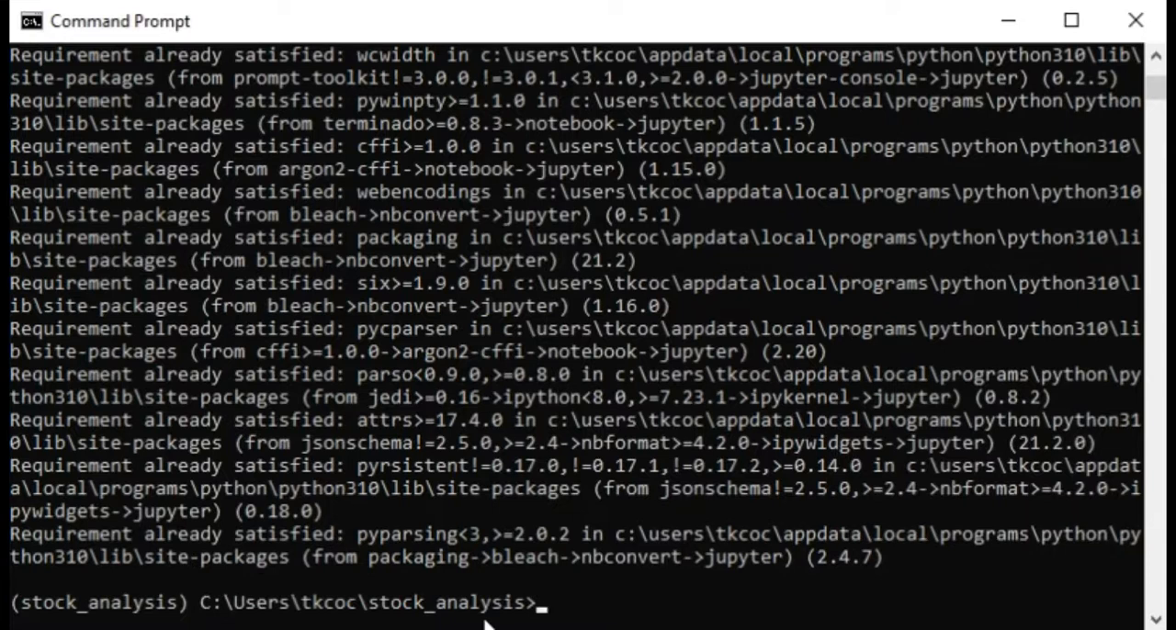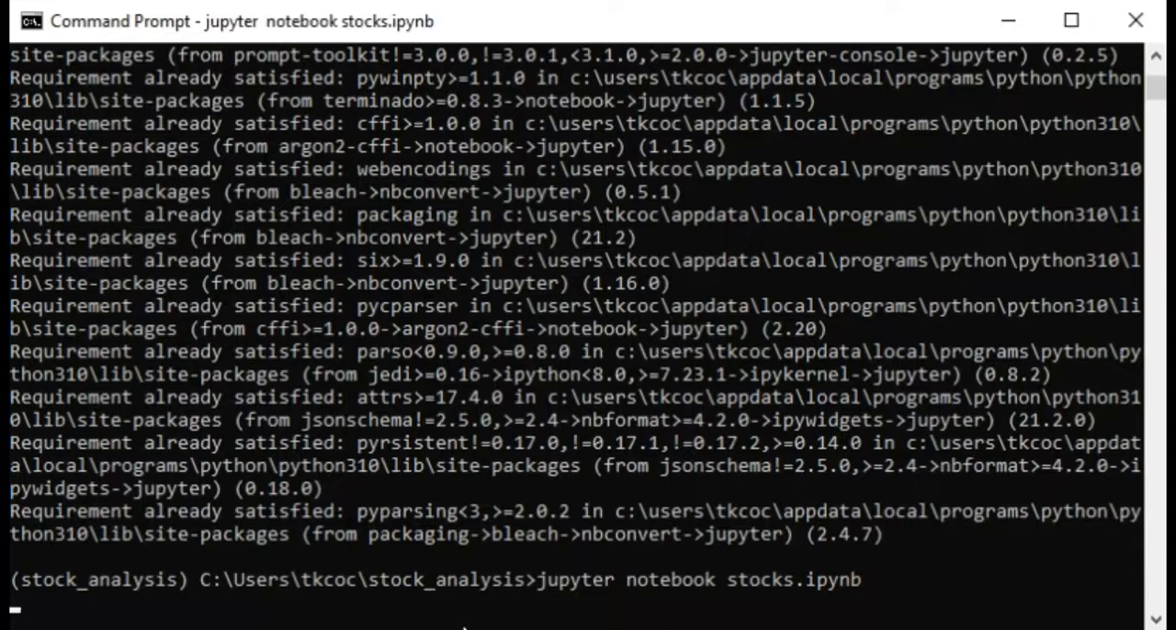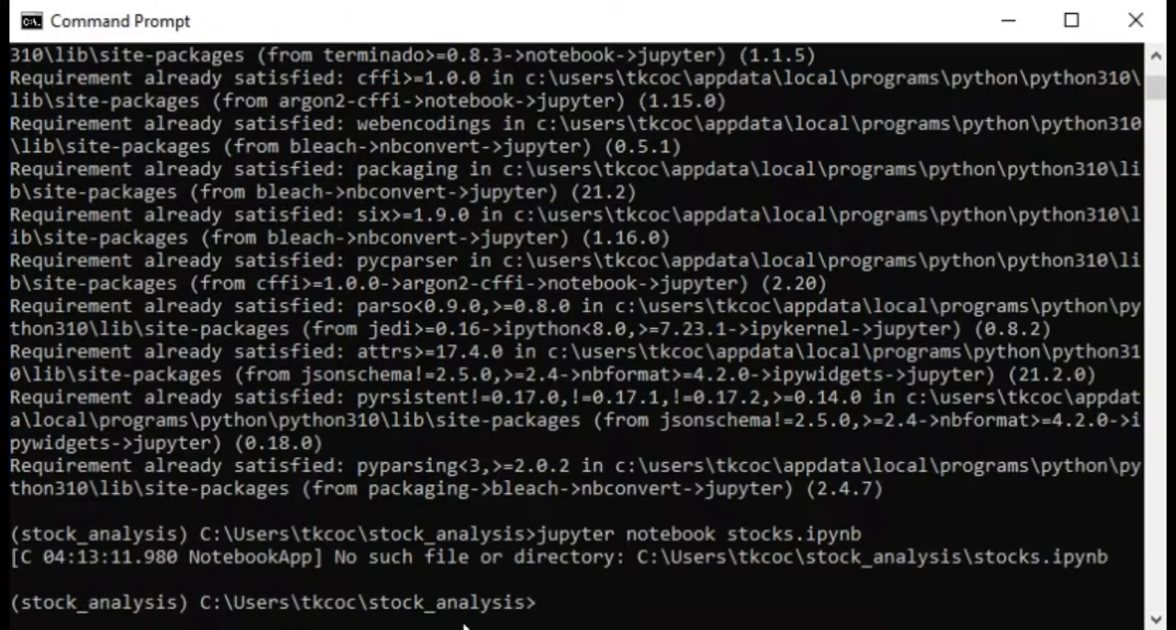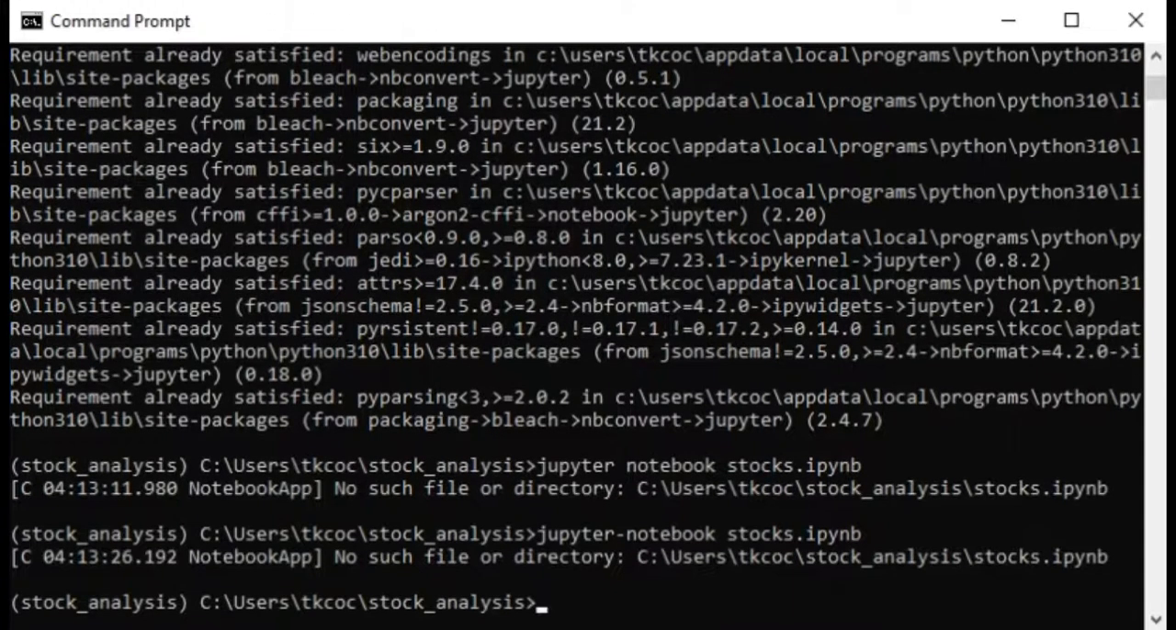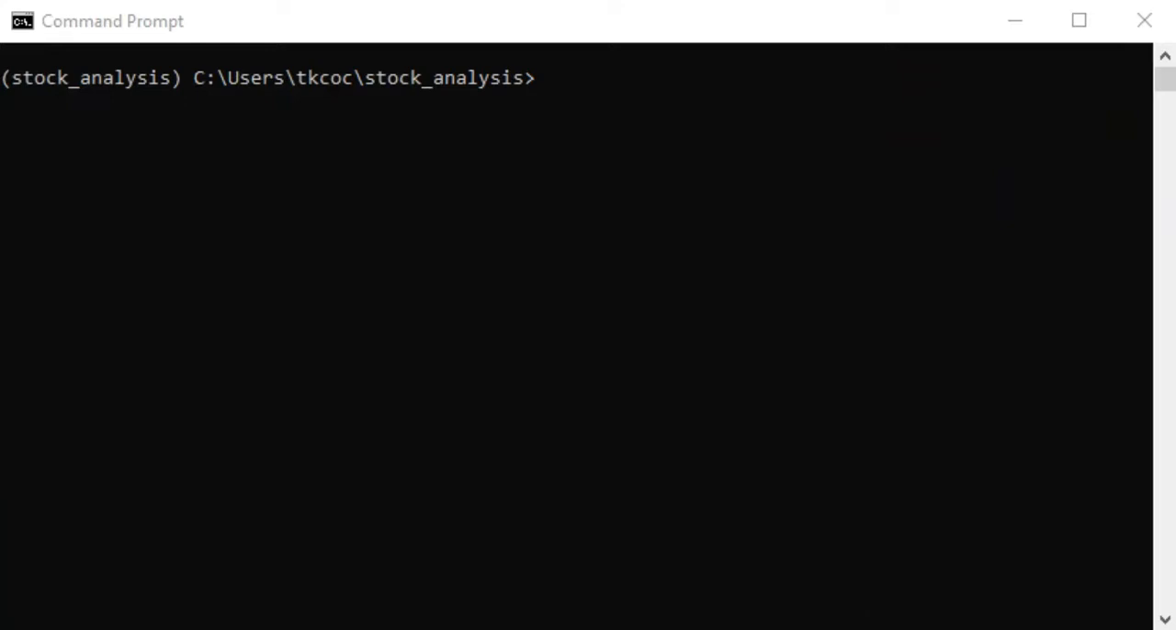Okay, I already did this, so yours is going to say it's downloading all this and that. Once you're done with that, what you want to type in is jupyter notebook, and then let's just call it, I don't know, stocks.ipynb. And if you press enter, it's going to launch Jupyter notebook. Notepad? No, it should be Jupyter notebook. One second. The reason that was happening was because I didn't actually have that file.